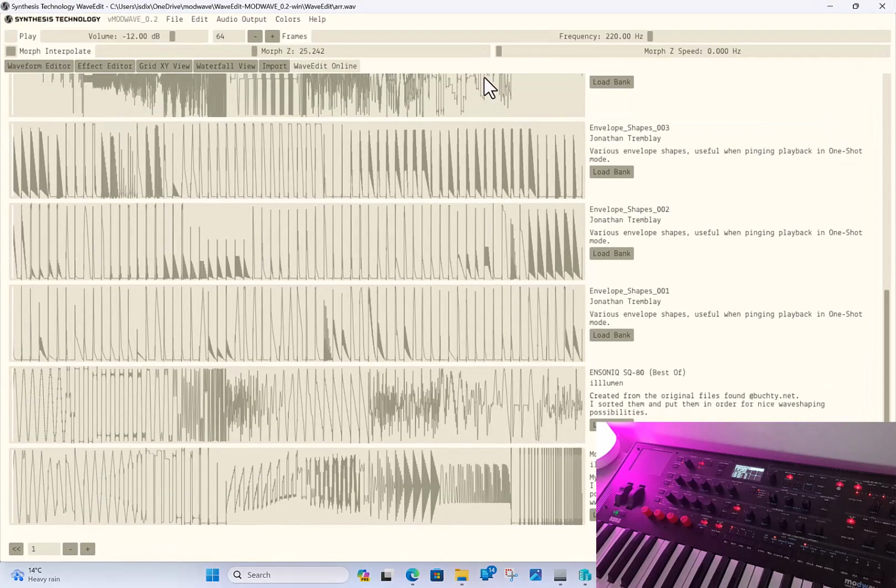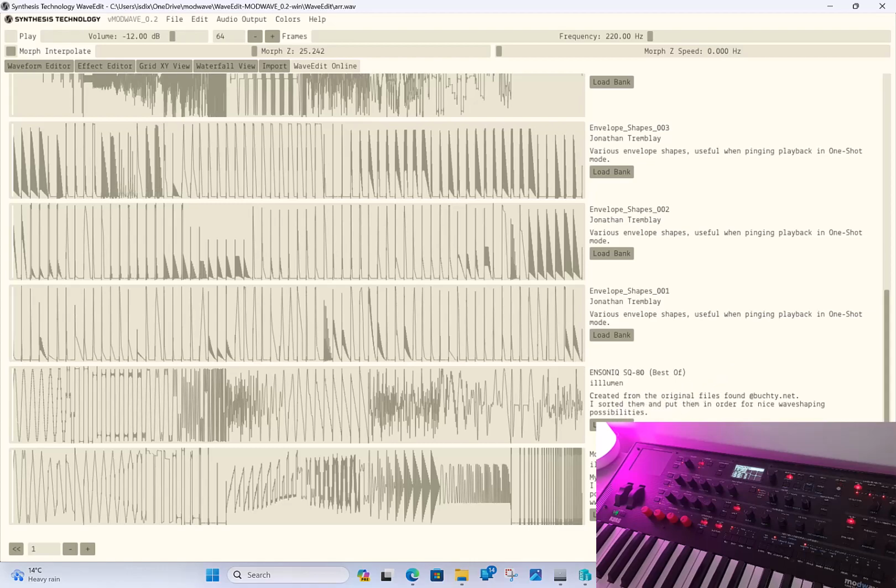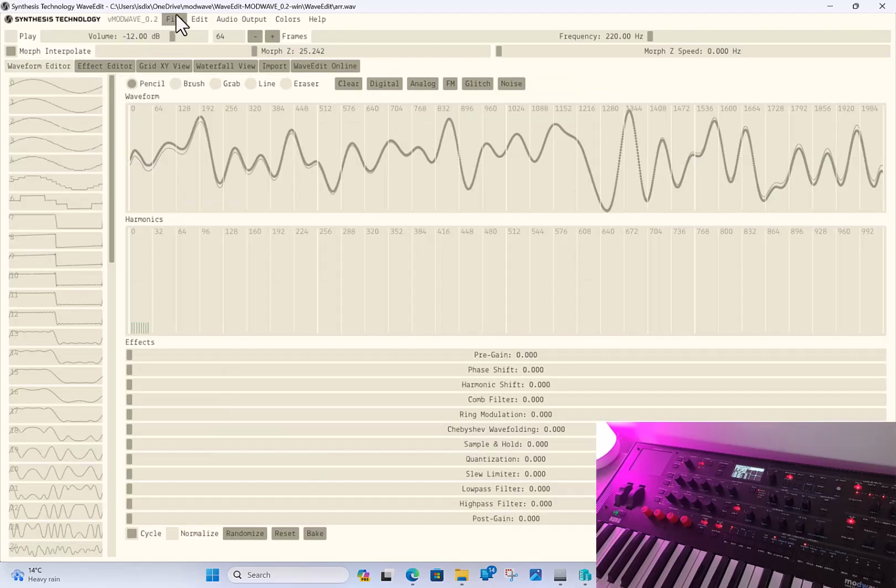For waveforms, I recommend using this Modwave editor, this WaveEdit specifically for the Modwave, because everything seems to work fine. Again, you can preview with that one as well, but there's a lot more you can do with this in terms of bringing those down. So there it is. Oh, they've got SQ80. We haven't got one of them, so let's have a go and load that bank. Go back to the editor. So there you can see the SQ80 waveforms.